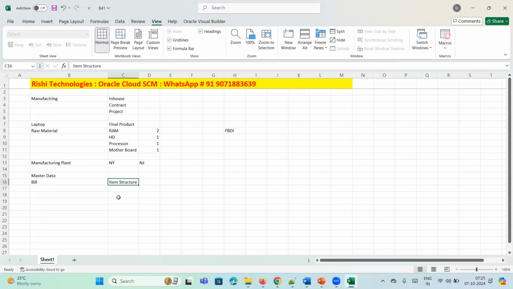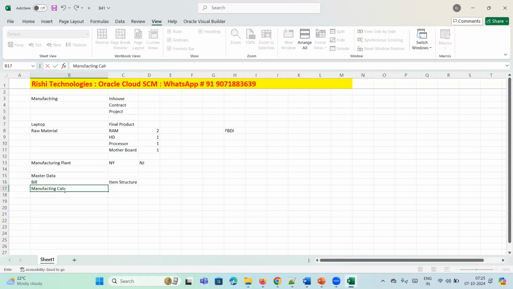Then we will configure the calendar. That calendar we will call a manufacturing calendar. Generally, in EBS, we call it a calendar, but in Fusion application, we will call it a schedule. We can call it either calendar or schedule. Schedule is nothing but a calendar.